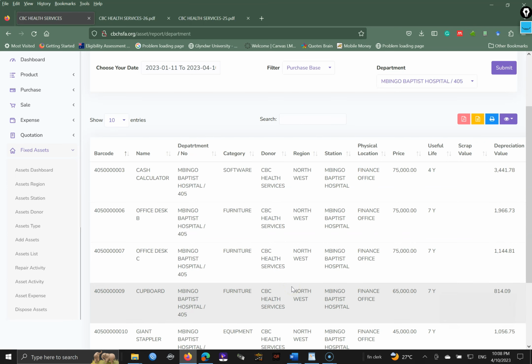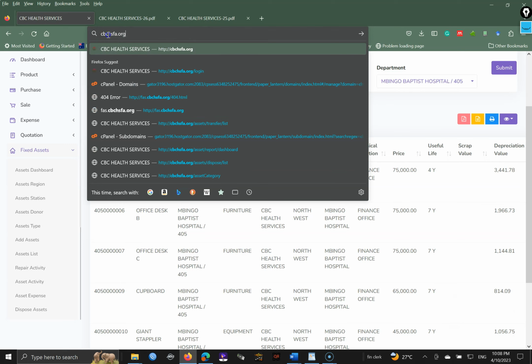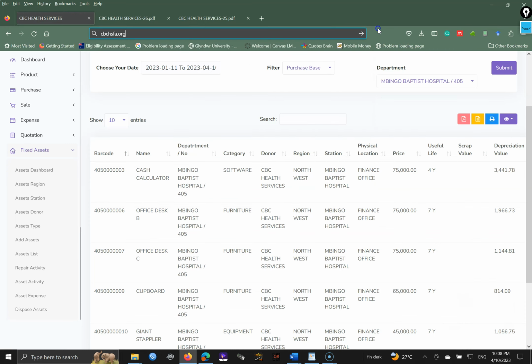And one thing I would like to tell you is that when the assets system will be fully set up, you see the address over here is cbchsfa.org. So the emails can be like bingo at cbchs.org, will be like Roland Ombole, will be like BBH. So that will be easy to remember, so that we don't have to say BBH fixed asset at Gmail.